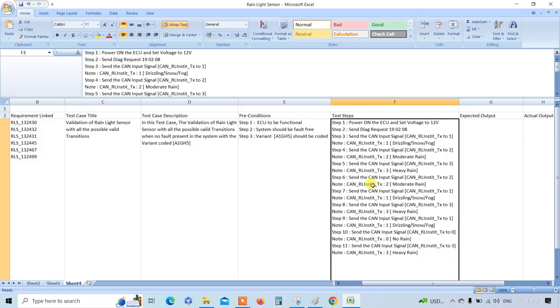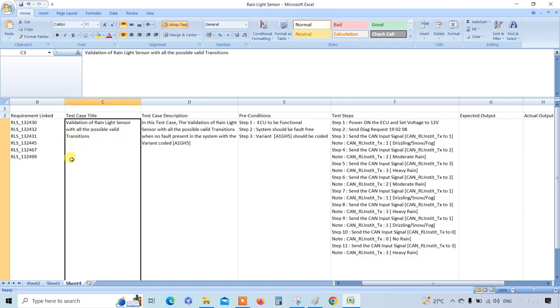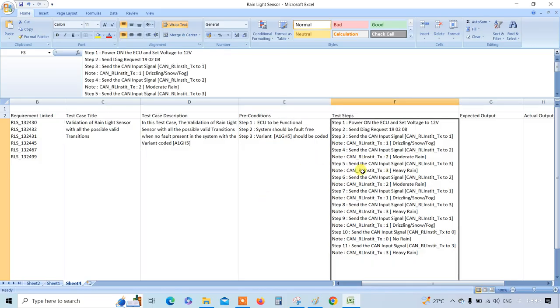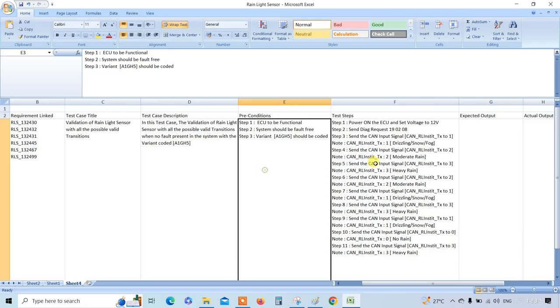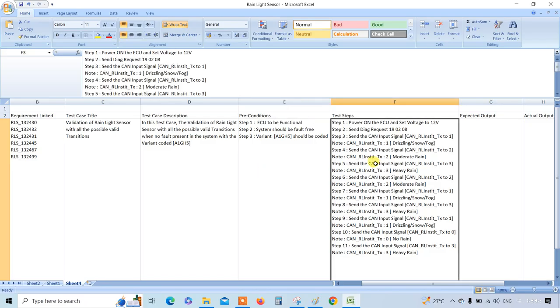Or you can also do like this. In the test case title, you can do like from no rain to moderate rain is one title. Next is no rain to heavy rain, then no rain to drizzling. Like that also you can do, no issues. So at the end, your mindset is to cover all the scenarios. That's it. All right. So now the input in the test steps has been done.